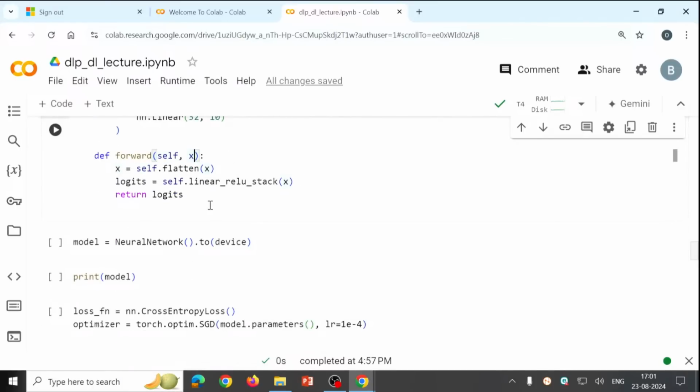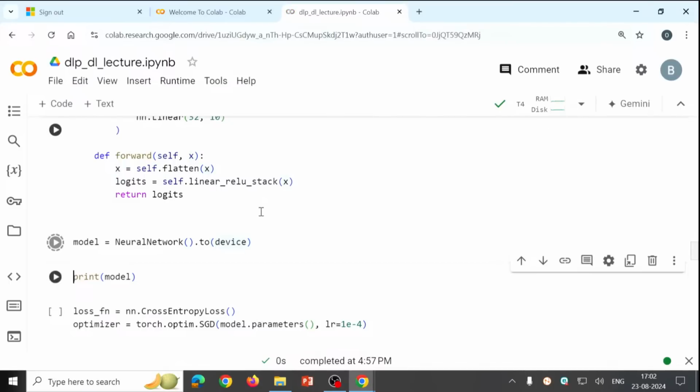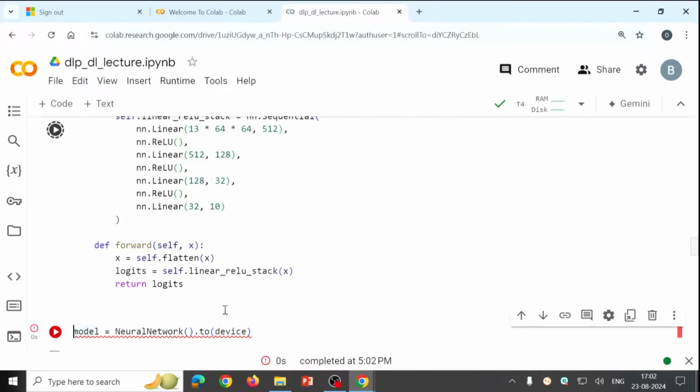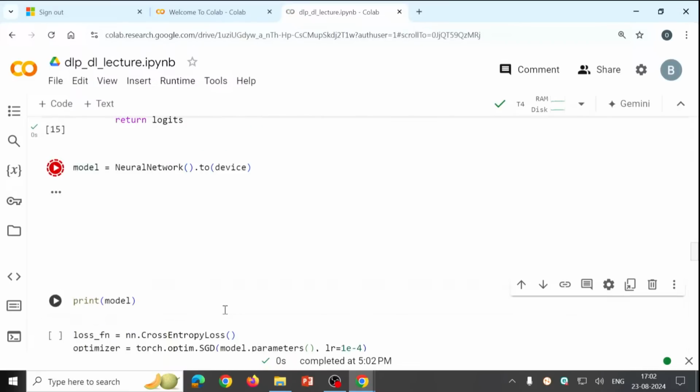So this is the framework of our model. Now we need to create an object of this model. We have just defined a class, right? By calling NeuralNetwork, we create an instance of this class, an object of this class, and if you call .to, then if a GPU is available we transfer it to the GPU. If there is only a CPU, then it will run on the CPU. I have not run this step yet, so here I have created a model.